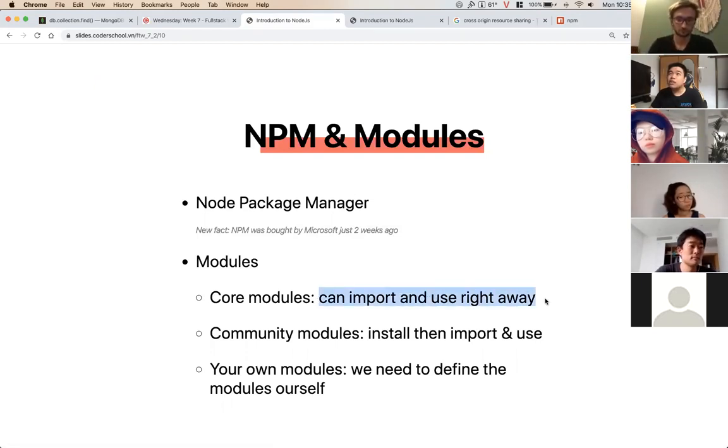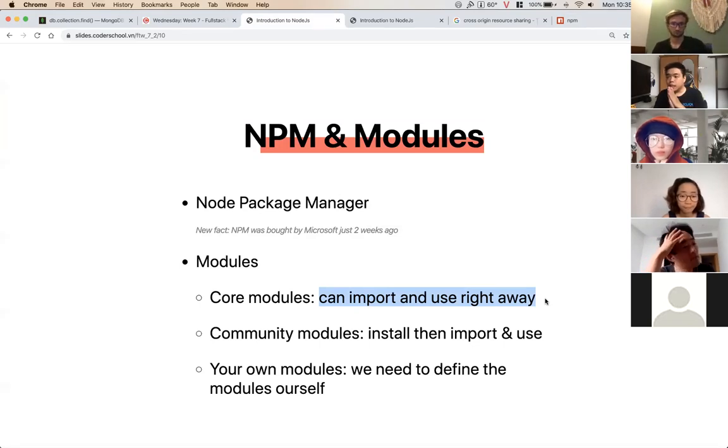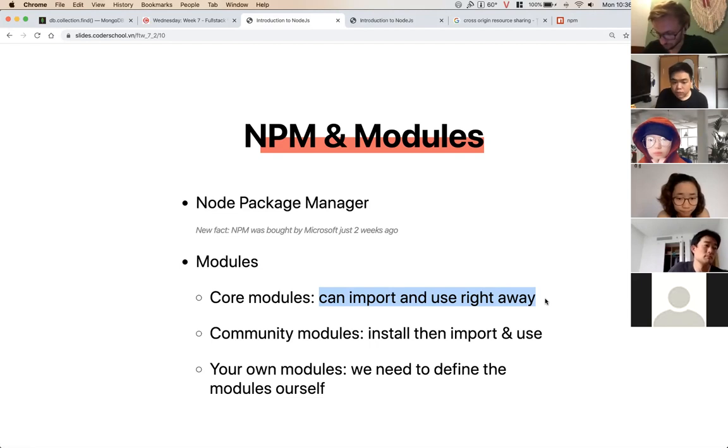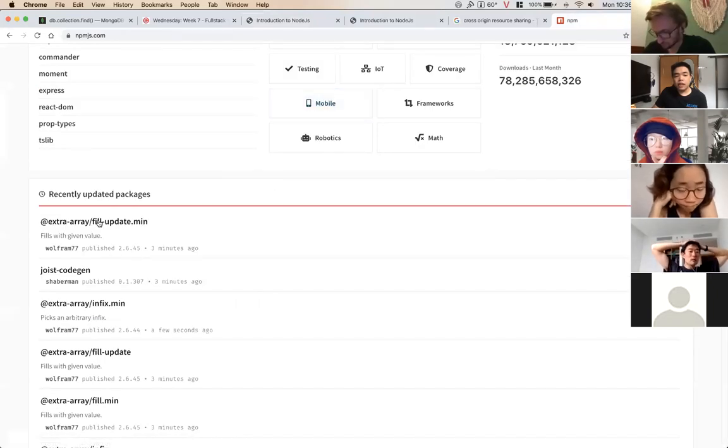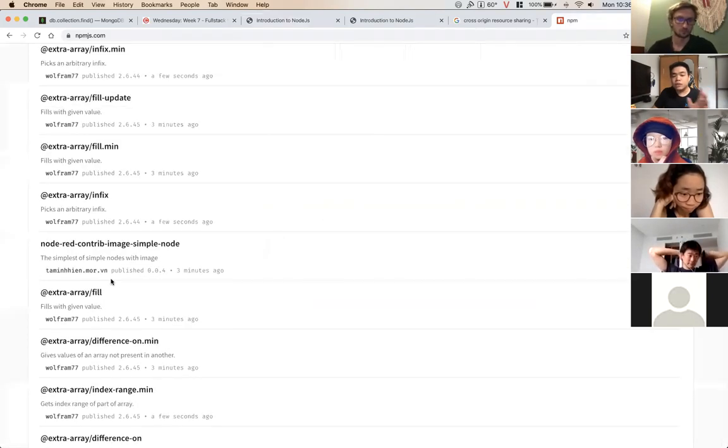What are they? The first one, core modules, is very straightforward. You already used it many times. For example, the React module, right? Or the Date object. They are all core modules. They are already built into your Node.js. You just call it and use it right away. Sometimes you don't even have to import it. But community modules are all the packages here on the npm website. In order to use them, you have to install them first.